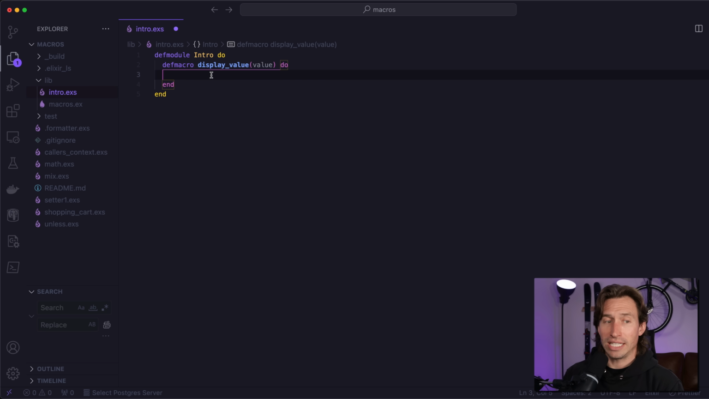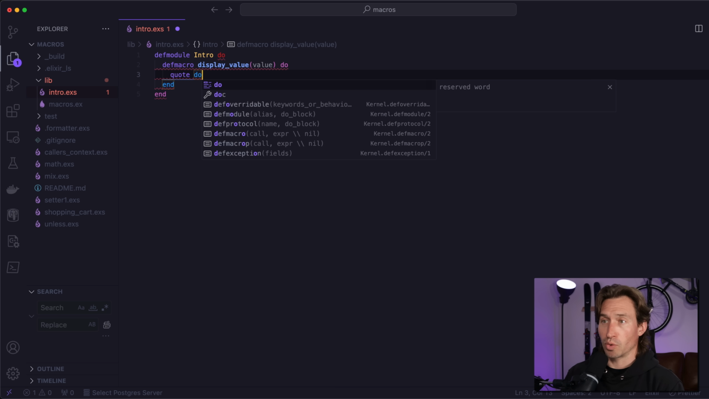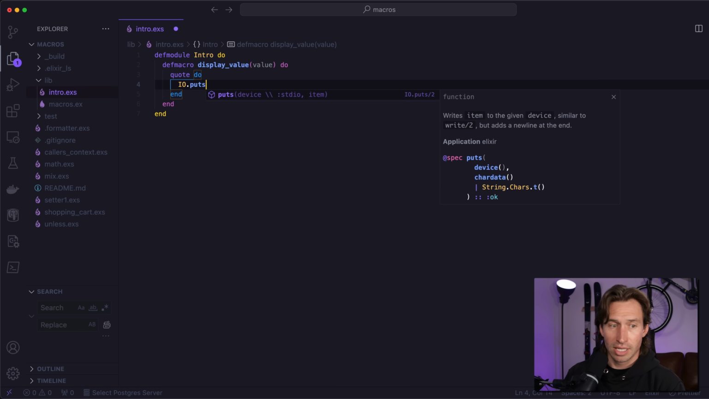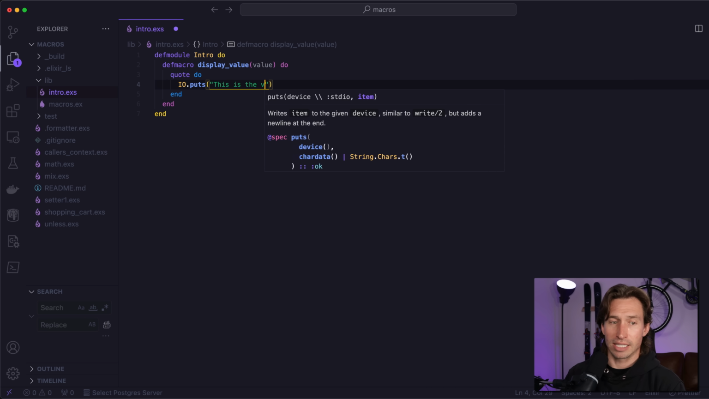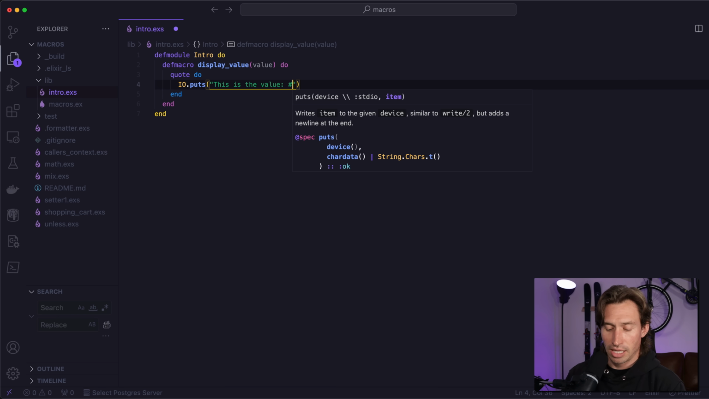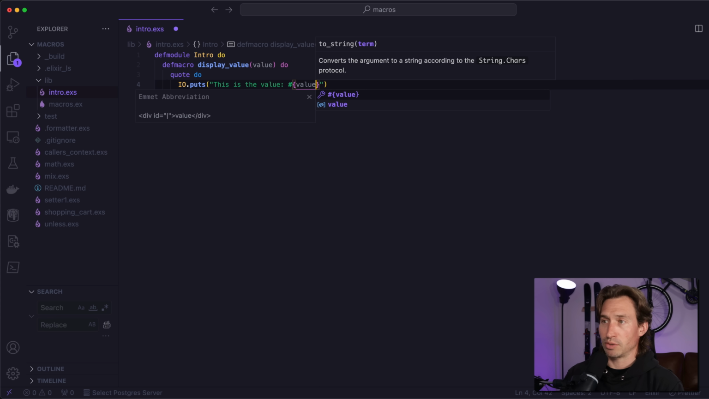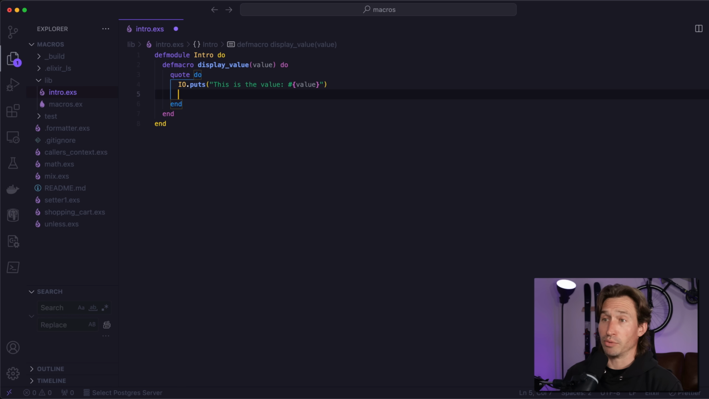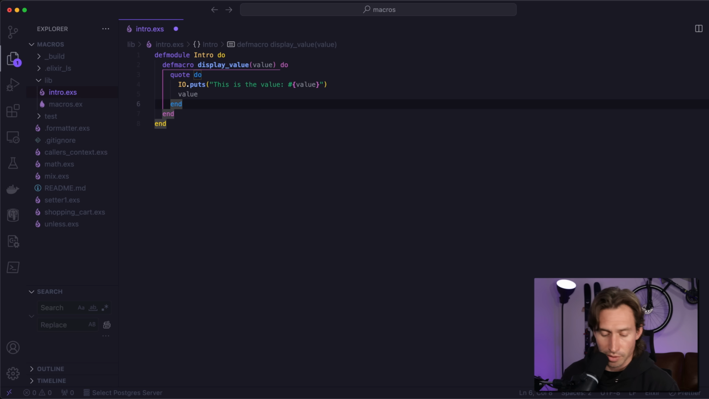Okay. So we need to have our quote block. So quote do end. And inside of here, all we're going to do is return the value we passed in. So we're going to do IO.puts, and we're going to say, "This is the value:", and then go ahead and do a pound sign and opening curly braces, and we're just going to pass our string or our value, whatever it is, through, and then we'll return the value, so we have a return value as well.